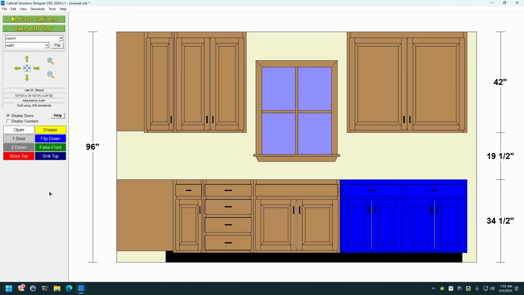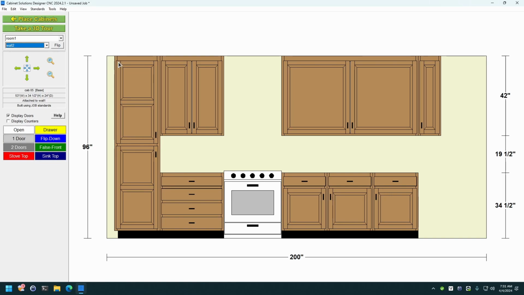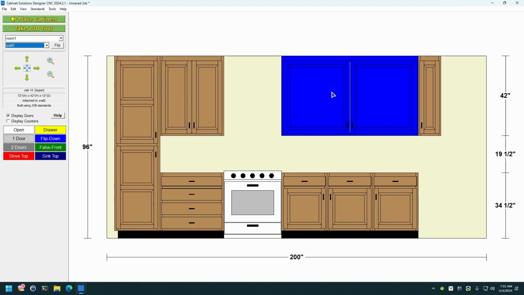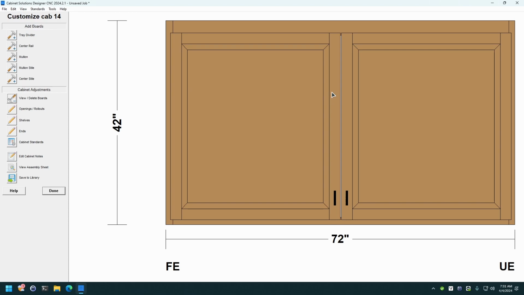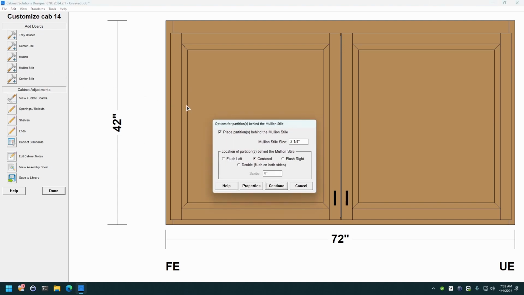Remember that large upper cabinet that we placed? Let's go ahead and customize that one now. I'm going to change my wall from wall 1 to wall 2, and now I can click on this upper cabinet here to customize it. Let's add in some mullion styles because I want to break my bottom rail and the bottom of this cabinet. So mullion style, we're going to place the partition behind there.